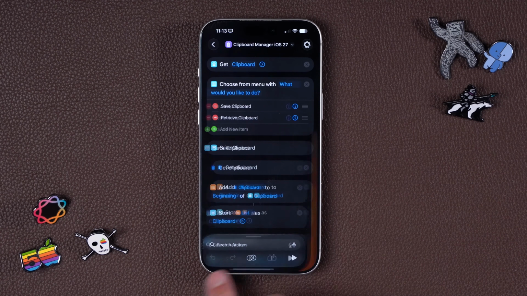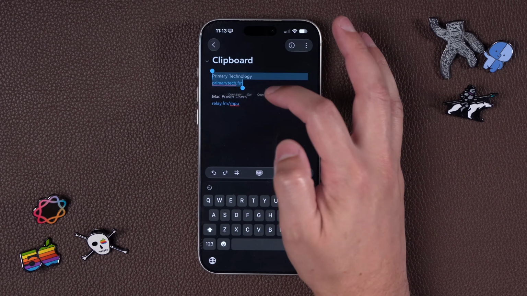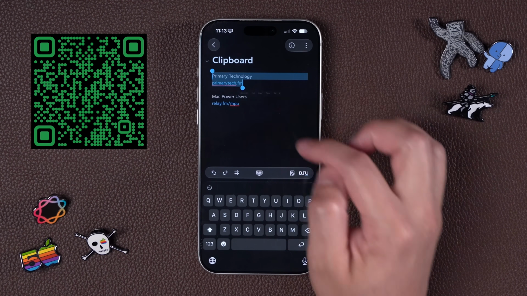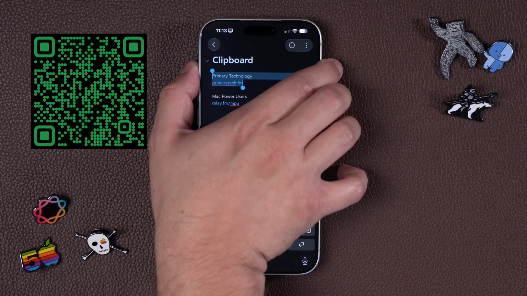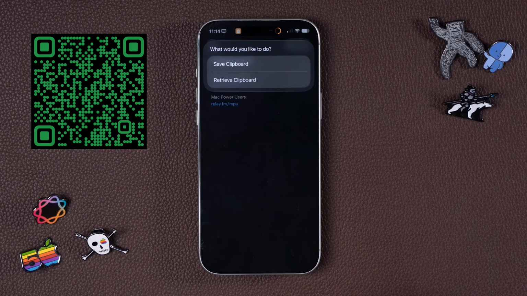Now, I have this shortcut in my Action Button menu. Let's say I want to copy a couple of links to my podcasts. Like here's Primary Technology, that's my weekly tech podcast. You can watch or listen in Apple Podcasts. I put the link on my clipboard, and now I'm going to run my Clipboard Manager shortcut.